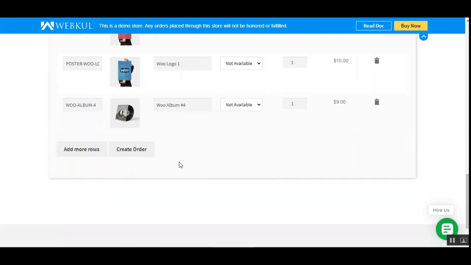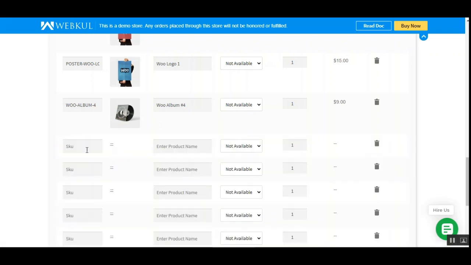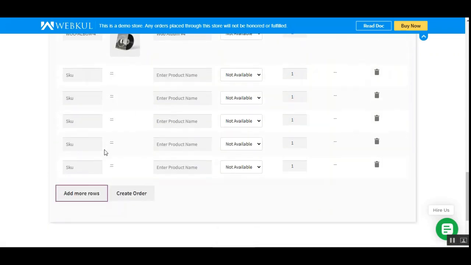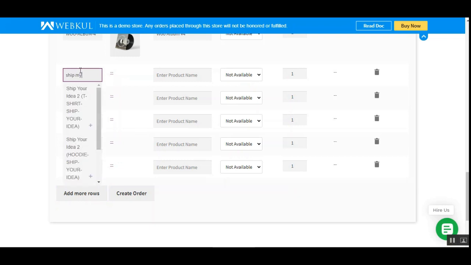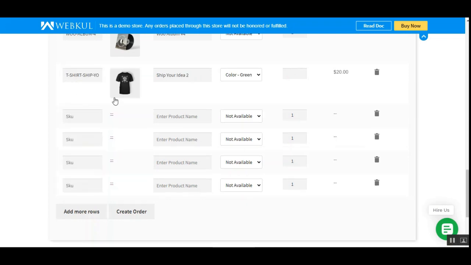Now if you're not using the CSV, you can add the products to the quick order by tapping on the add more rows button. If I tap on the add more rows button, it brings up a number of sections to add our products. So for example, if I type in Ship Your Idea and choose that, you can see that the product automatically gets added here along with the color that we had chosen on the product page itself.